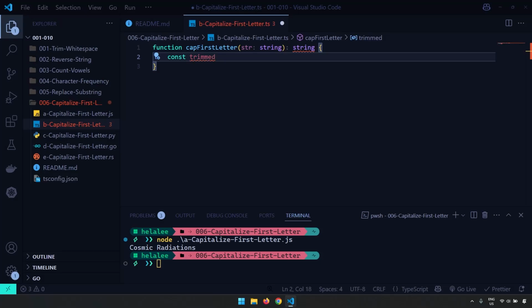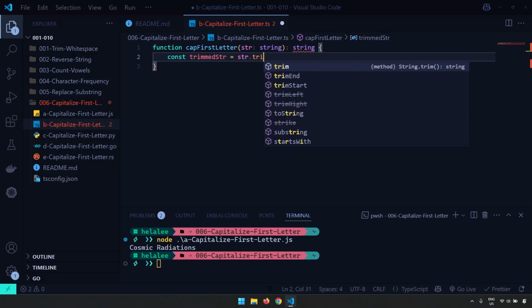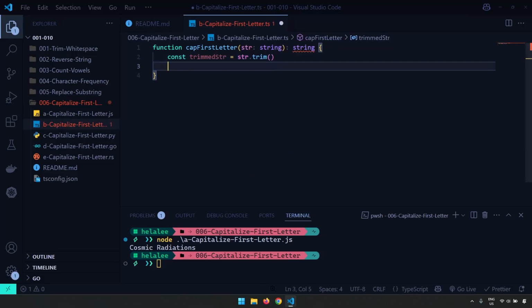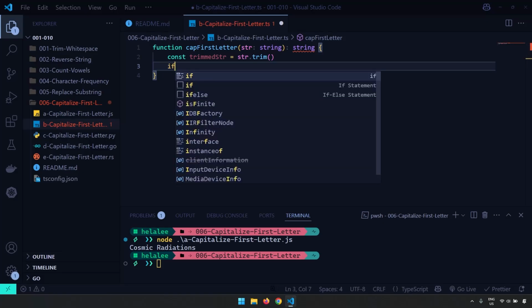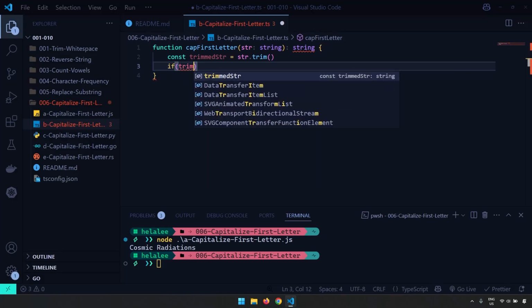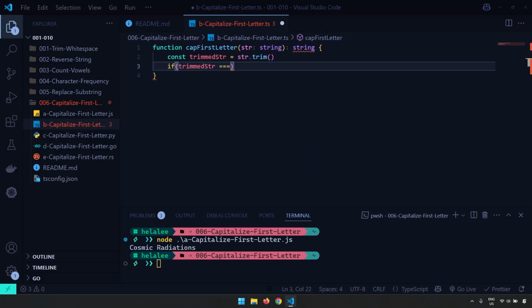Now, the first thing that we did in JavaScript was we took a look at if there are any white spaces, we need to get rid of them. And we are going to do the same thing here using the trim method. We have access to the same method. And what if the user has not passed in anything? So if the trimmed string is actually equal to an empty string, we do not want to do anything. We just want to return an empty string.